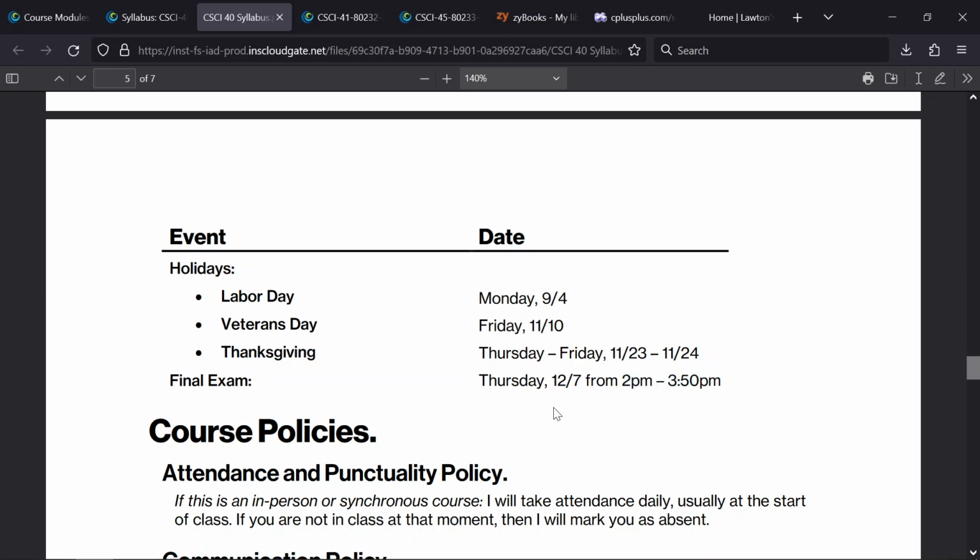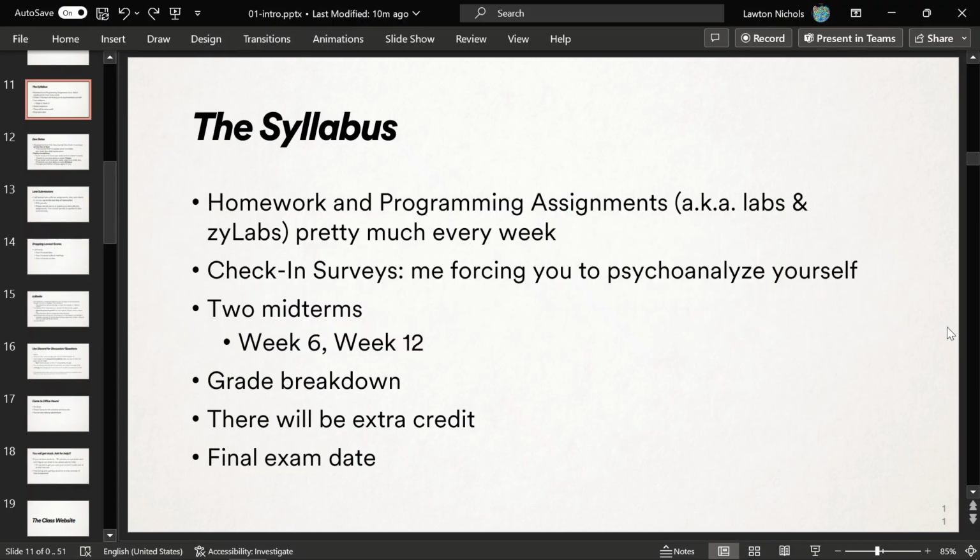It's an hour and 50 minute exam. Okay, so that will be in this room. That's when our final is going to be, unless I read the table wrong. I'm pretty sure. All right, that's when that's going to happen. So good. All right.